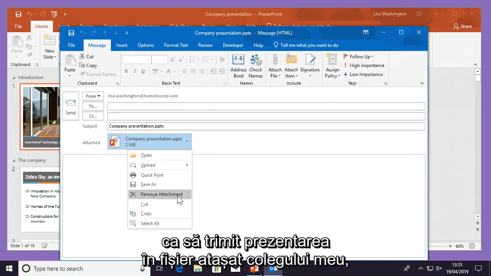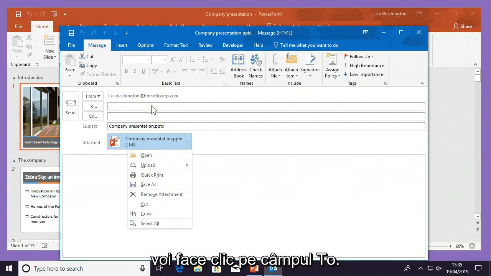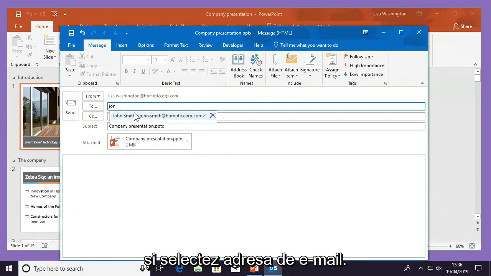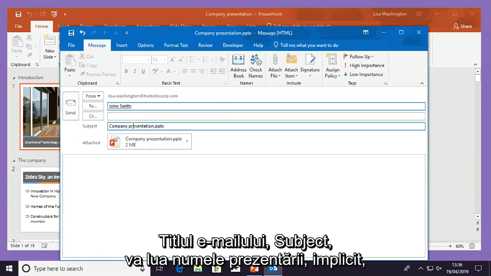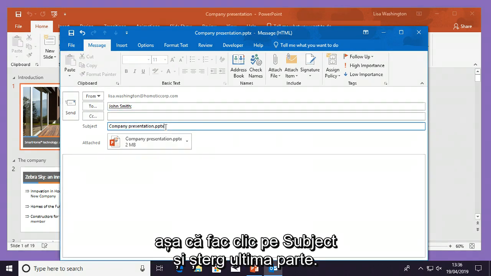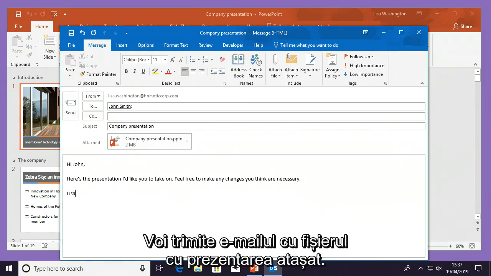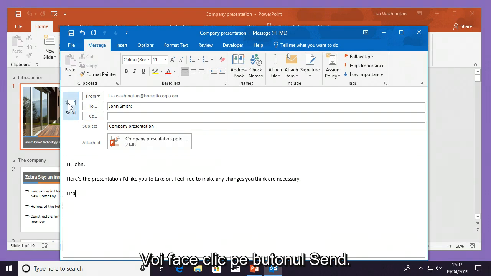Now to send my colleague the attachment of the presentation, I'm going to click in the To field. I'm going to type John and select his contact. The subject line will by default be the name of your presentation. I'm therefore just going to click in the subject line and delete the last part. I'm going to click in the body of the email and write a brief email to my colleague. And now to send my email with the presentation attachment, I'm going to click on the Send button.